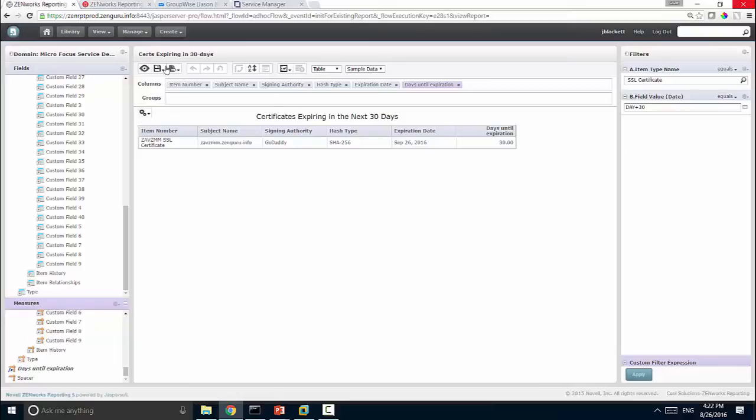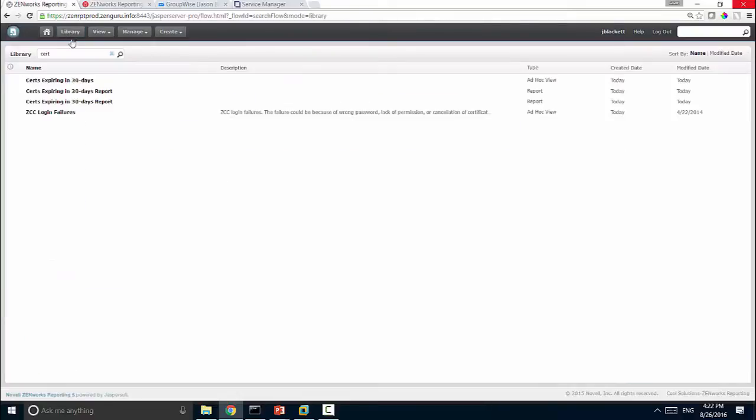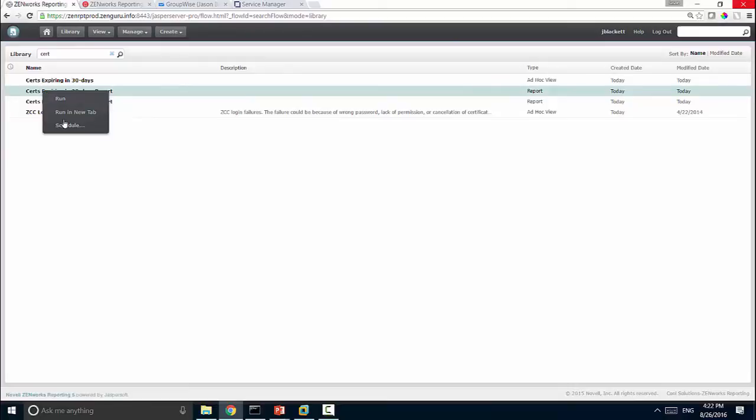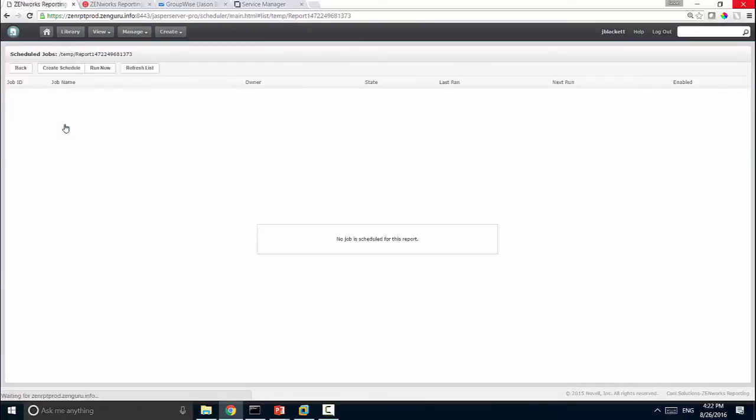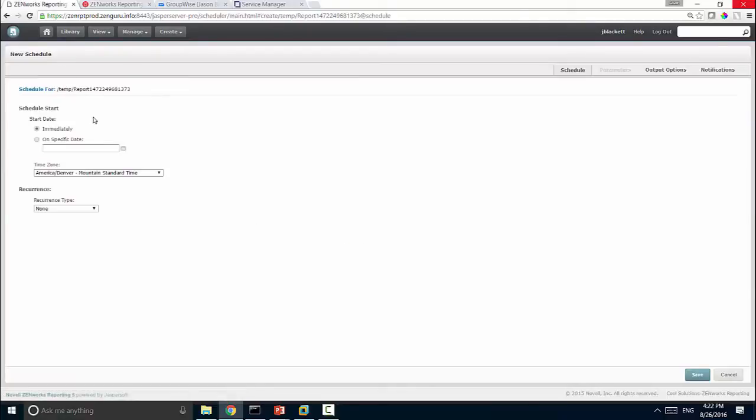Alright, so I've got the ad hoc view. I've actually created a report. So if I look in the library, here's my report. This cert's expiring in 30 days. If I right click on that, I can say I want to schedule that report to run. And then I can get into how to schedule it. So we'll say create a schedule.